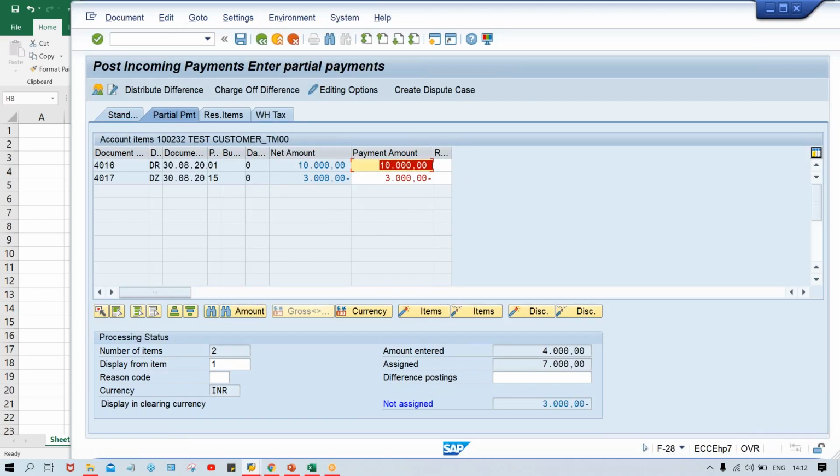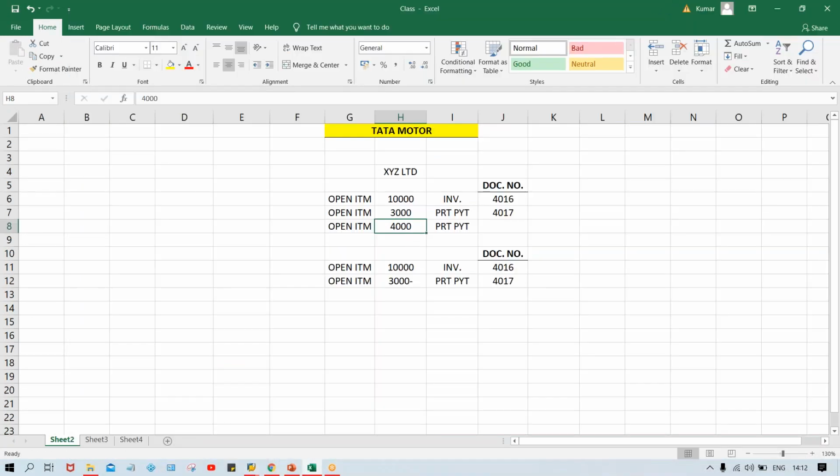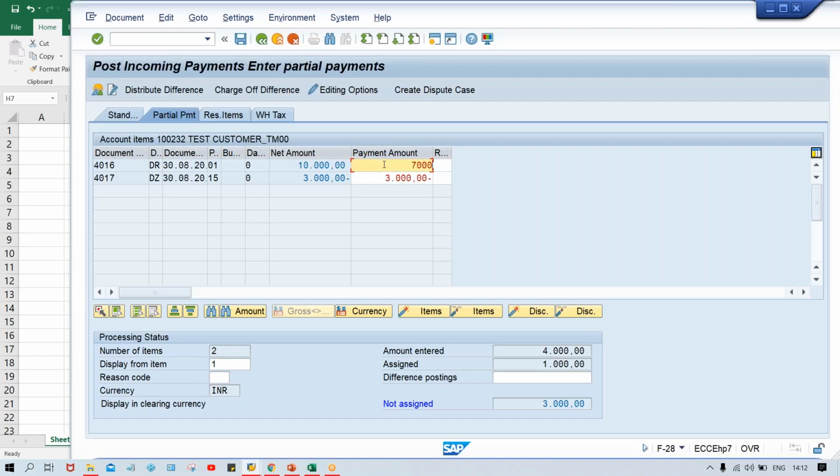So here there is a problem. Most people give 4,000 here and press enter. Now there will be a problem. Here there is a difference. So what happens, guys? Generally, which amount are we going to give here? I'll tell you now. Right now, how much payment have we received? 4,000. Earlier we received how much? 3,000. So 3,000 plus 4,000, how much, guys? Total 7,000, right? So in this payment amount, 7,000 is going to be updated.